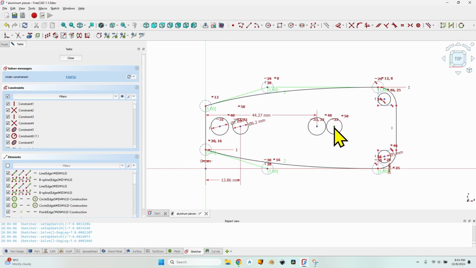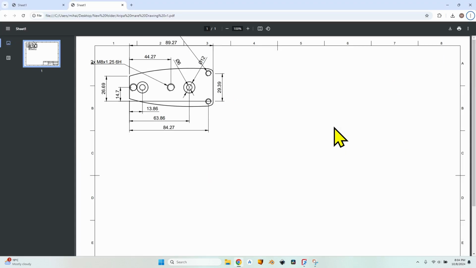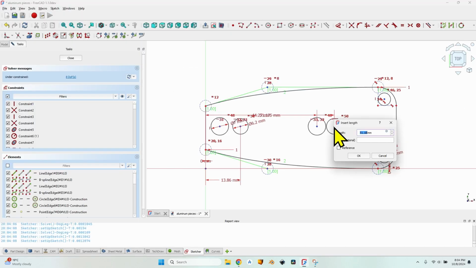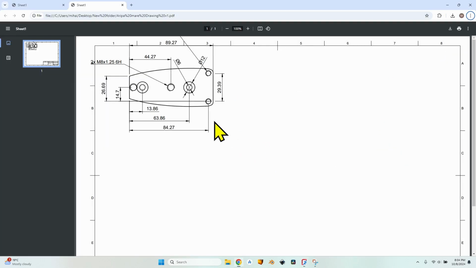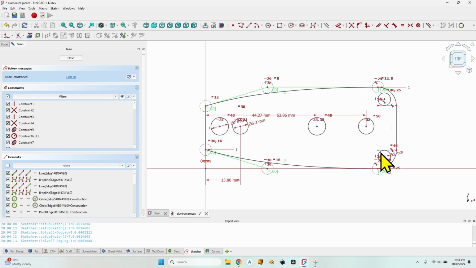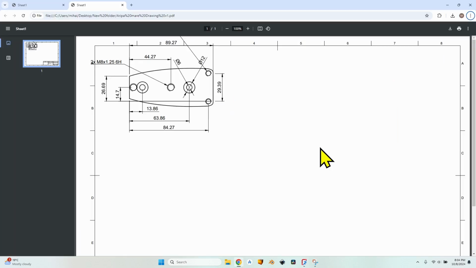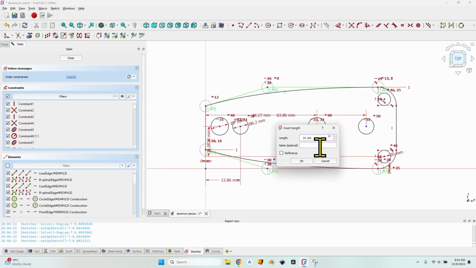And for the last one, press L again and set a distance of 63.86 millimeters. Now the drawing starts to look similar to what we have here. We still have to make some settings, so let's first set the distance between the center of this circle and this circle here. Select their centers, press I for a vertical distance constraint, and I have a 14.7 millimeters.